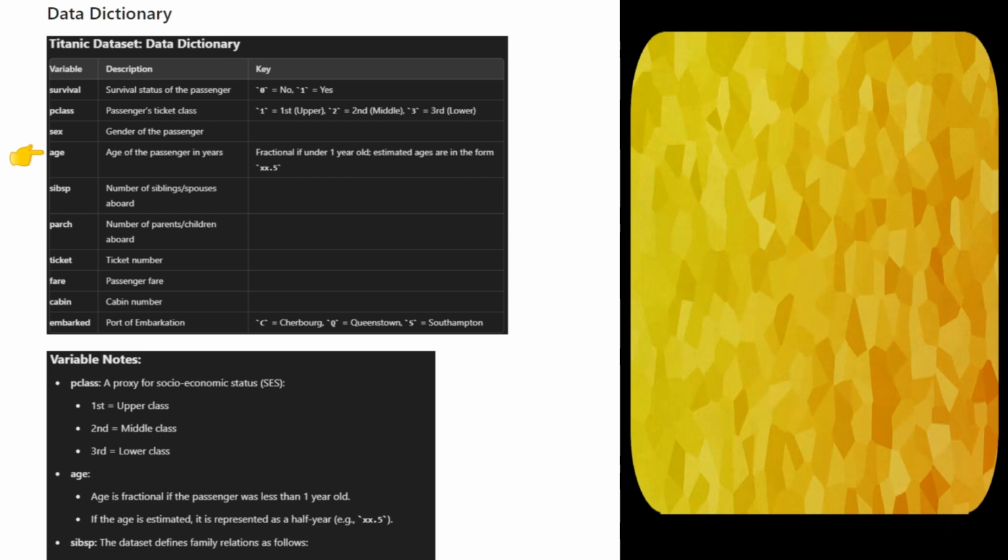Age, this represents the age of the passenger in years. It's a continuous variable, and it's crucial to consider since age could influence survival chances, especially for very young or elderly passengers. SibSp. This variable counts the number of siblings or spouses aboard the Titanic with the passenger.